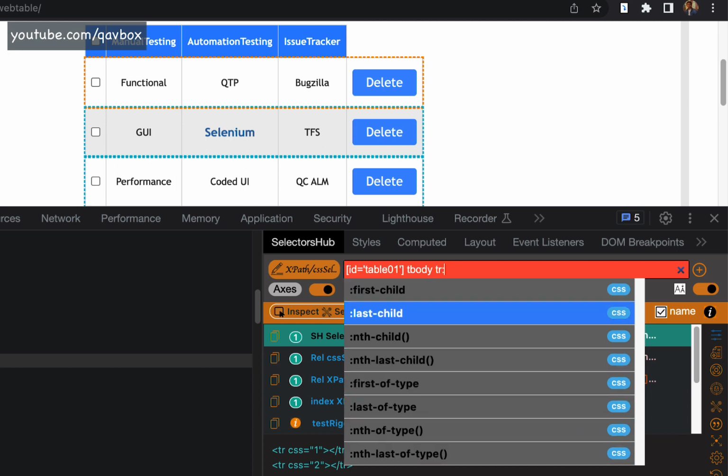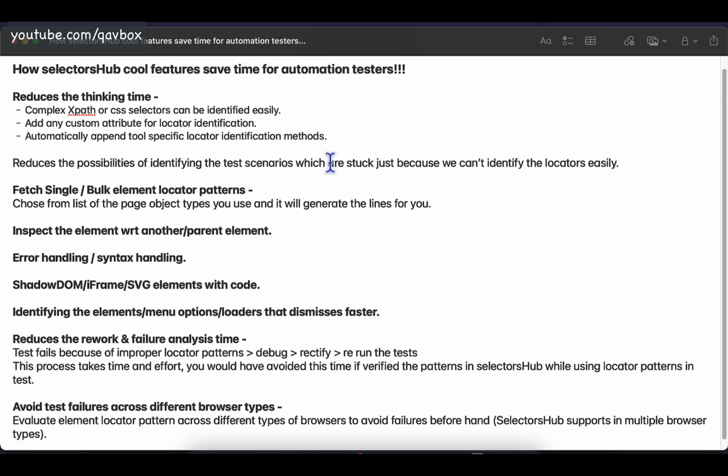So it is not an easy way, but it is also expanding your thought process about what the possibilities are to identify the locators. That is what I really liked about this particular tool. Okay, so now the second thing is that it is saying to add any custom attribute to your locator identification.